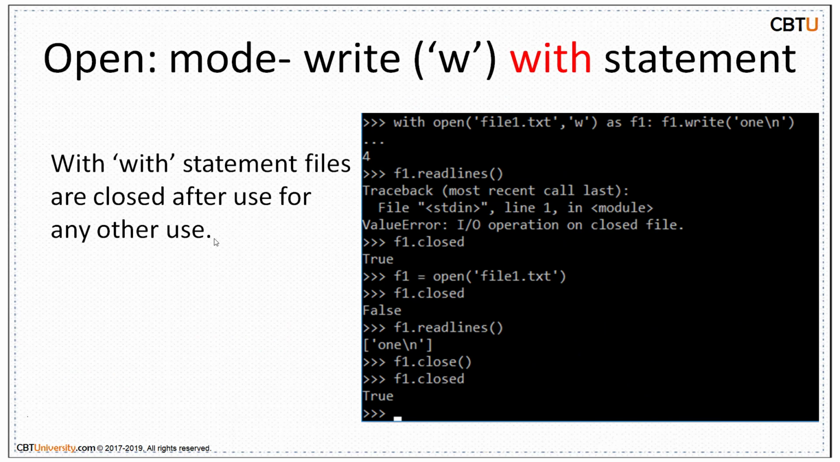There is a benefit with the with statement. The file will be open as a file object and the text can be written to that. If we try to read the contents, it gives the error that we cannot read a closed file. F1.closed is true. This is the feature of the with statement. To read the lines, we need to open it again and readlines will output the text.